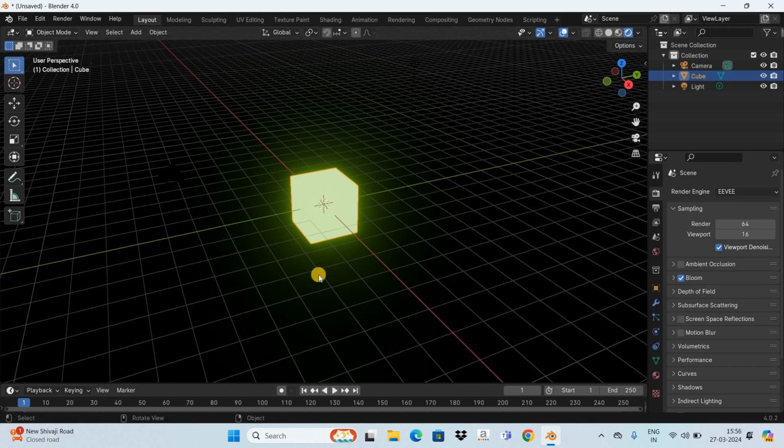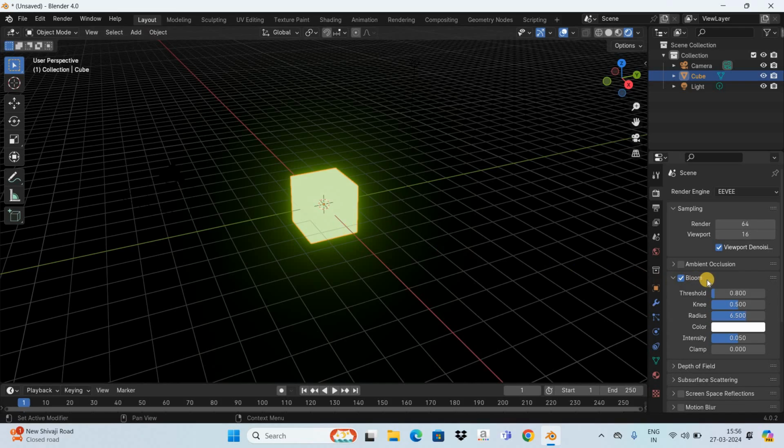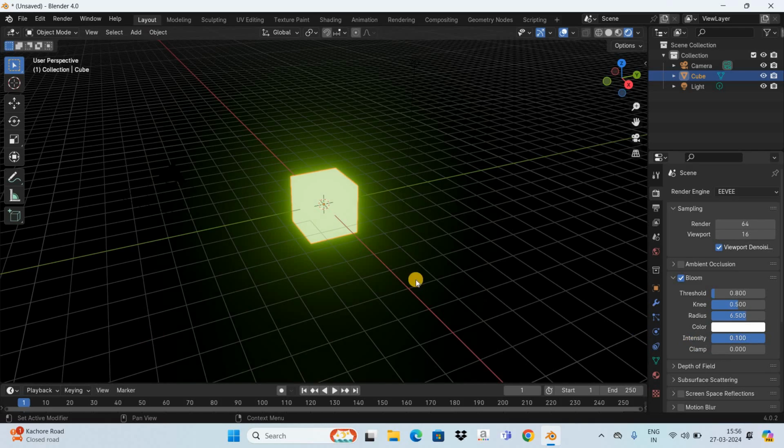Now, if you want to increase the intensity of the glow, you need to expand the Bloom option, and inside Bloom, you're going to find this option called Intensity. So simply increase the value inside the Intensity option to increase the intensity of the glow. And that's it. This is how you can glow objects in Blender.